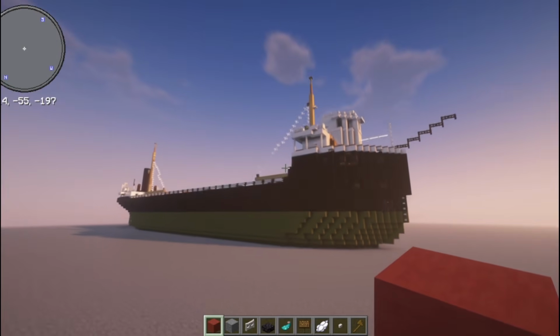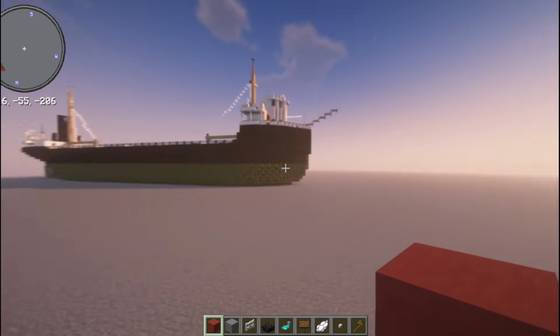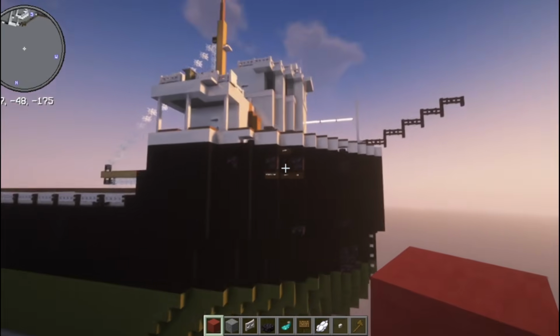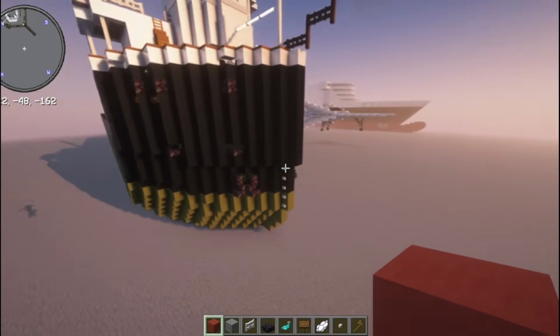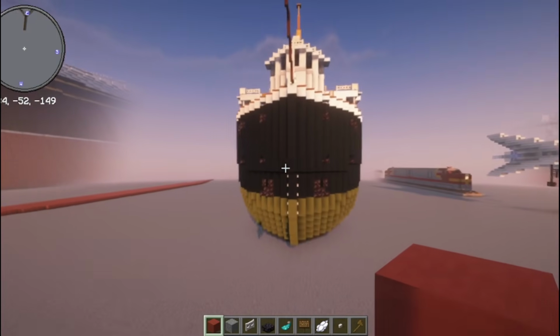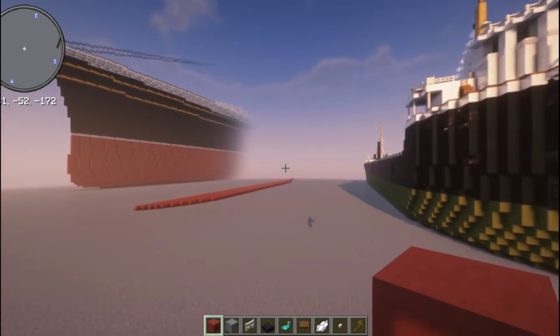I was actually thinking about redoing the bow before I started the video, but then I realized I'd have to adjust all the rest of the details here. I don't really want to do that, so I'm just sticking with this.